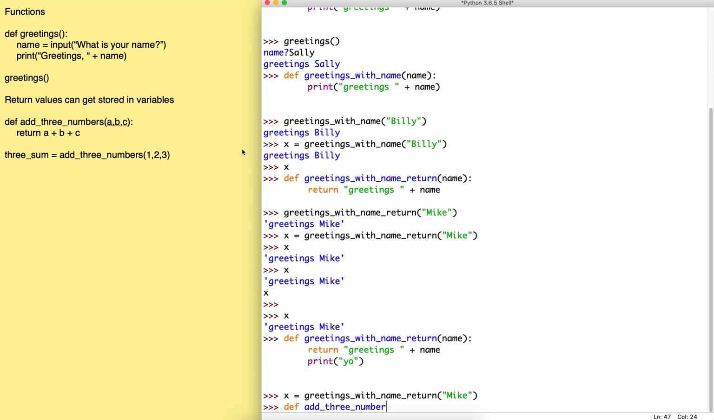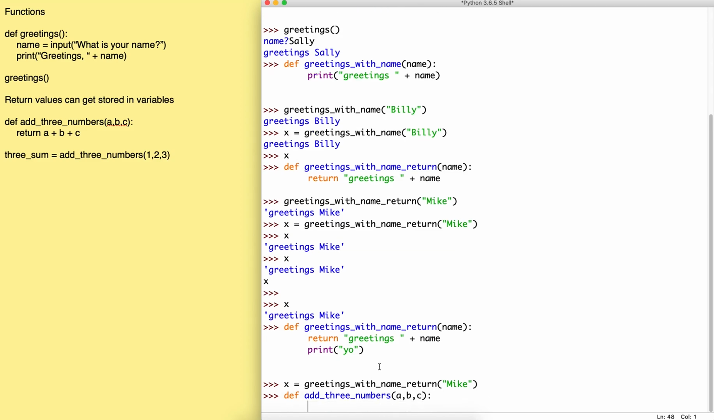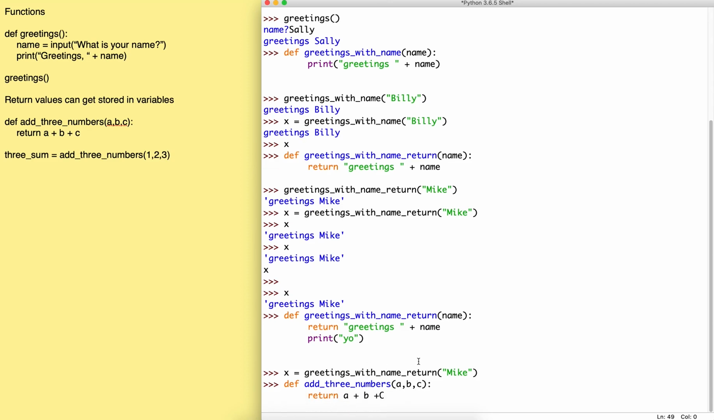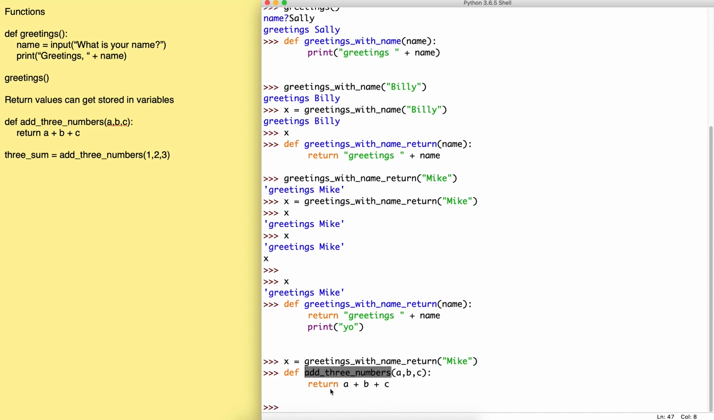Again, add three numbers. I'm doing the def, define, adding the name of it, specifying my inputs, a, b, c, doing a colon, and now I'm indented, right? Indentation indicates some hierarchy of code, meaning that everything in here belongs to add three numbers. And what am I doing? I'm returning a plus b plus c. Oh wait, that's the wrong c there. Lowercase.